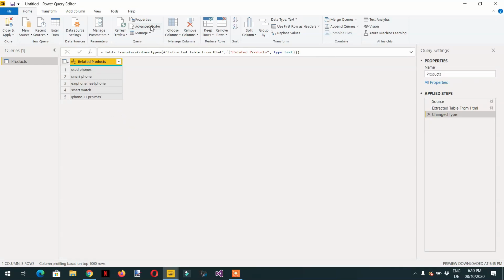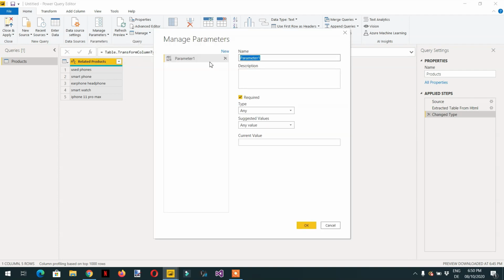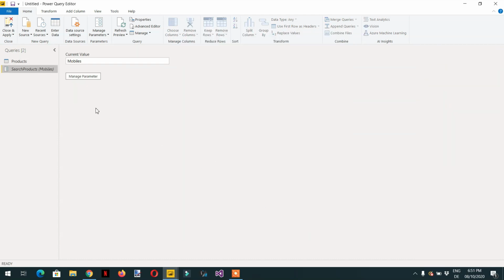Now we need to add one parameter here. Just click on the manage parameter, new parameter, and the name of the parameter is like search products, and here you can write any description here. The type is text, and suggested value is any value, right? And here we can write like mobiles. Click OK. So this is the search product, this is the parameter, right?